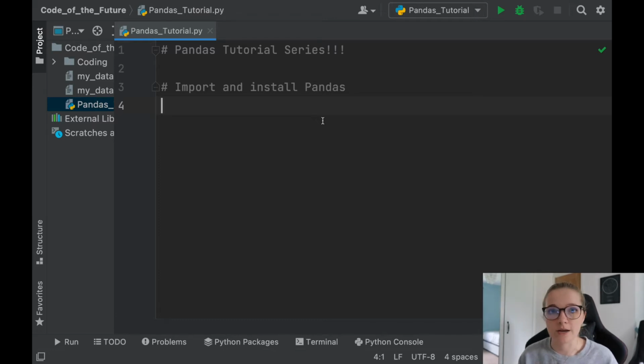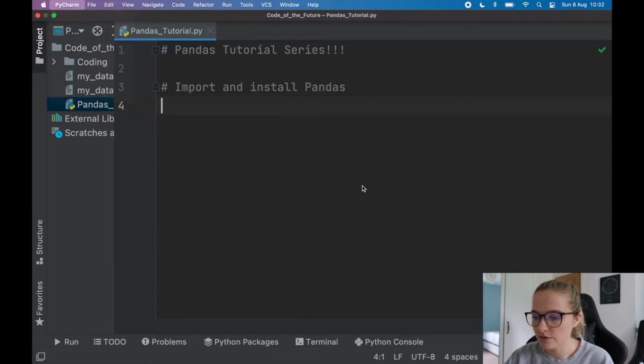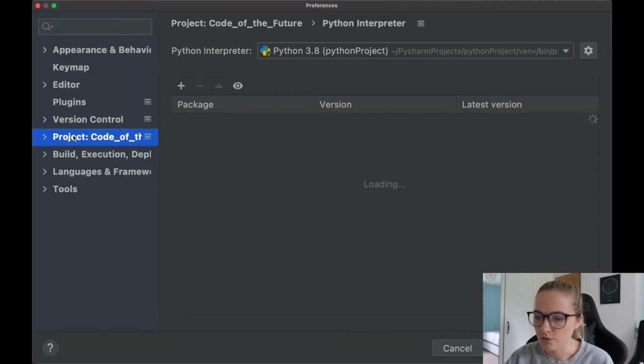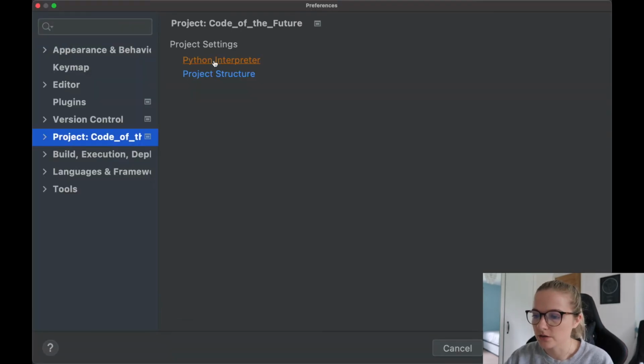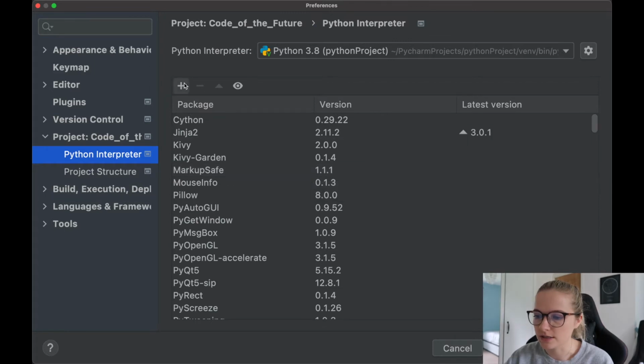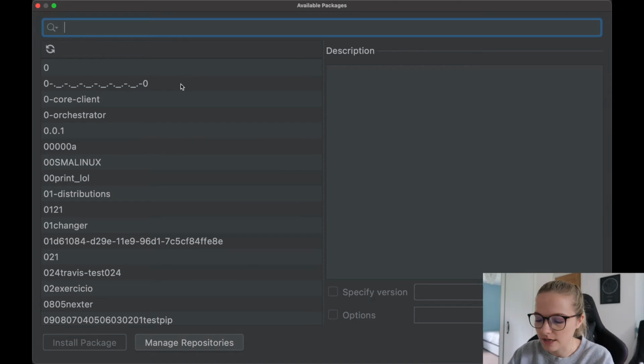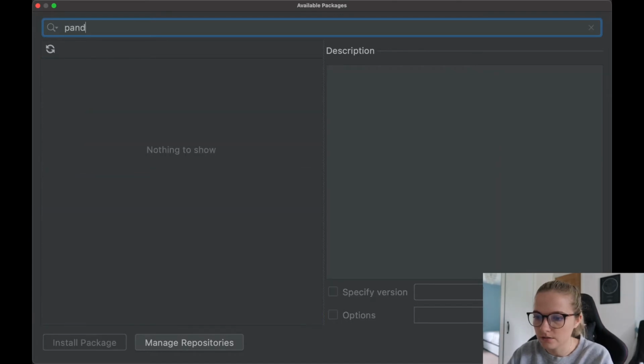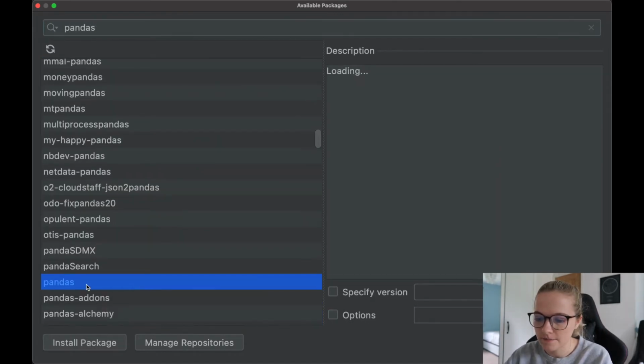Another way of installing Pandas, if you're a little bit confused with how pip works, is to install it into PyCharm itself. The way that we do that is you go up to PyCharm Preferences, go into your project, so mine is Code of the Future, click Python Interpreter, and then click this plus button here, click install, and all you'll type is Pandas, and it will be down here, and then all you do is click install package, it will install the package, and then you'll click OK.